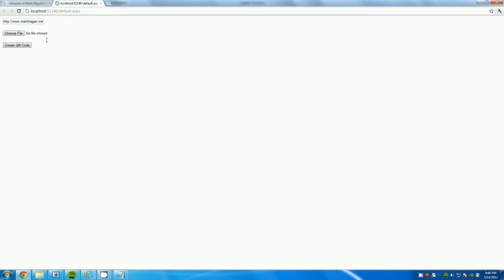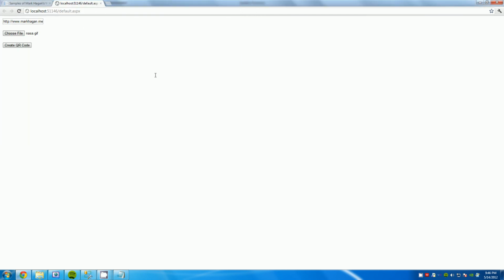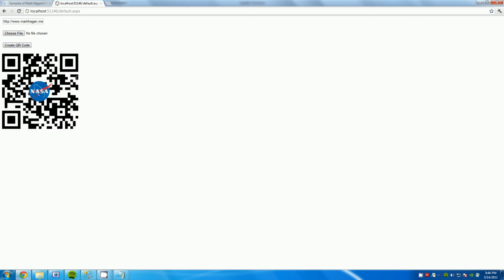Do my URL again. And then for this example, I just found a logo for NASA. Awesome. I just did a Google search for NASA and found it on Wikipedia. It's just a transparent GIF of the NASA logo. And then we click Create QR Code, and holy crap, it worked the first time. So that's awesome.